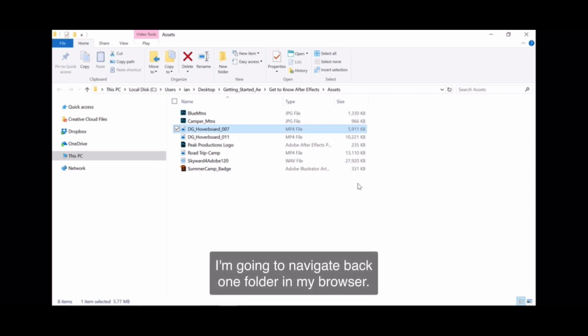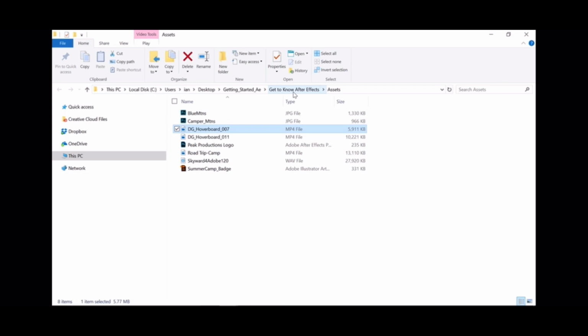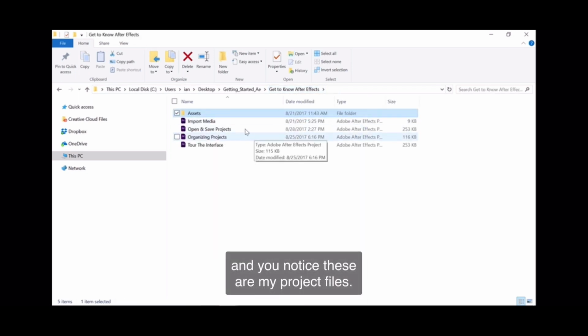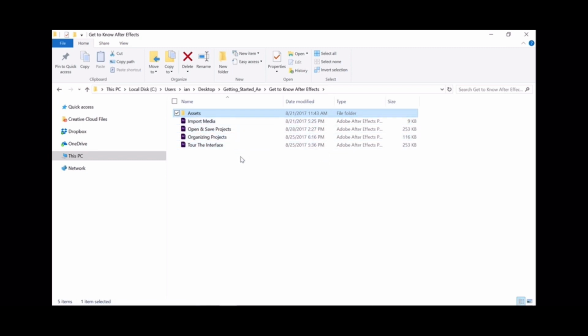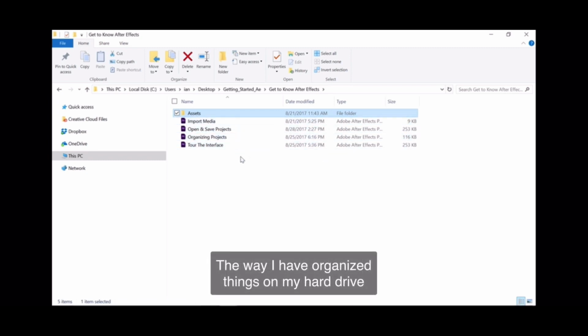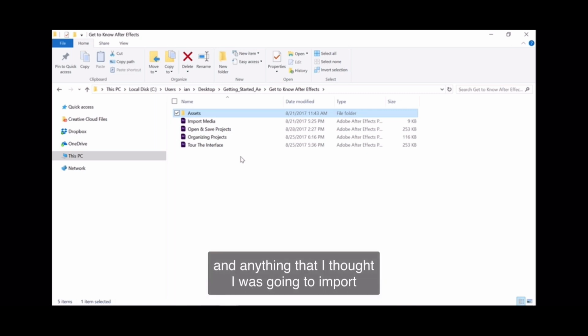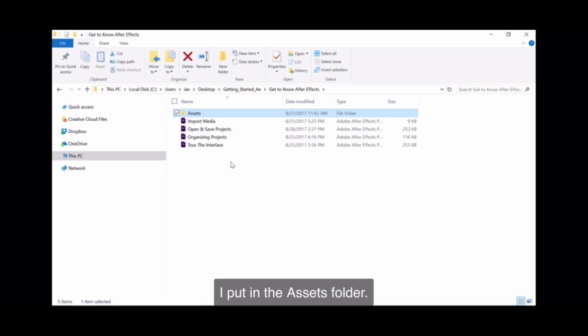I'm going to navigate back one folder in my browser. I will click here. And you'll notice these are my project files. The way I have organized things on my hard drive, I create a folder called Assets. And anything that I thought I was going to import into any of these After Effects projects, I put in the Assets folder.